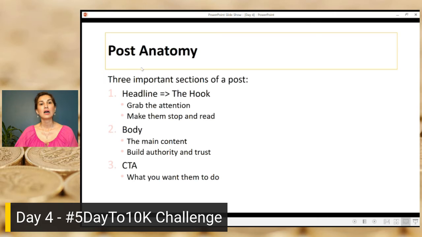Now, what is the post? I'm going to talk about the post anatomy. When you create a post, don't just write some stuff and post it on Facebook. There are some elements in a post. It's very simple. Three main elements that you need to pay attention to. And the three important sections of a post are, first of all, the headline.